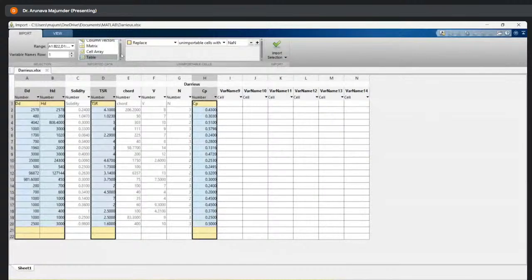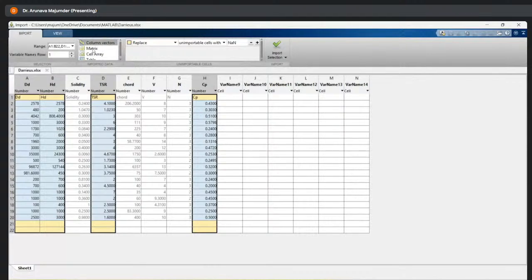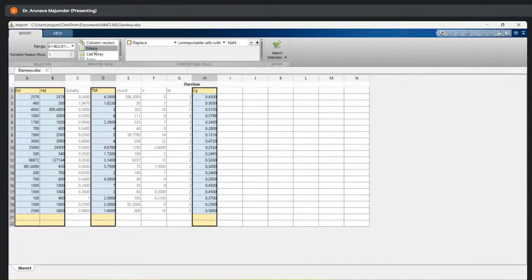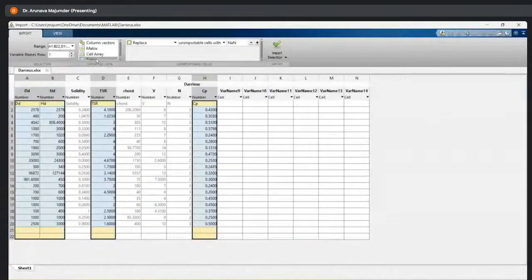There are different formats here to import the data in MATLAB. First one is column vector, that is, each and every column will be separately stored in MATLAB. Second one is matrix. As a row and column format, it will be stored in MATLAB. Third one is a cell array, where each and every row will be selected as a cell. And fourth one is table format. It will create a table like this. While using the nonlinear program in MATLAB, the command which I am going to use here takes the tabular format. So select the table, and simply click here.